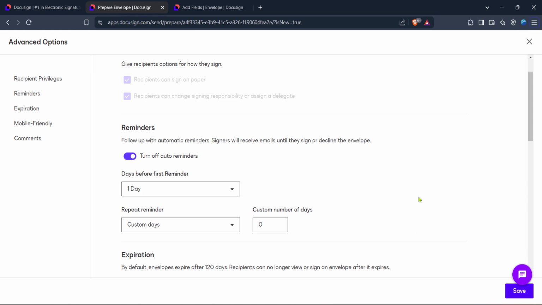So, to quickly recap, we've gone through logging into Docusign, navigating to the start of the document preparation, accessing advanced options, and setting those crucial reminders. With these steps, you can now confidently ensure that your signers stay engaged and complete their parts of the process in a timely manner.